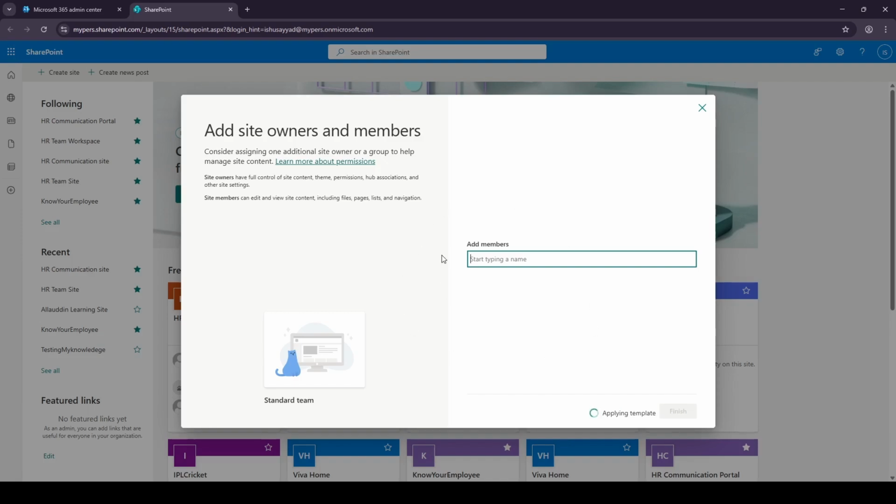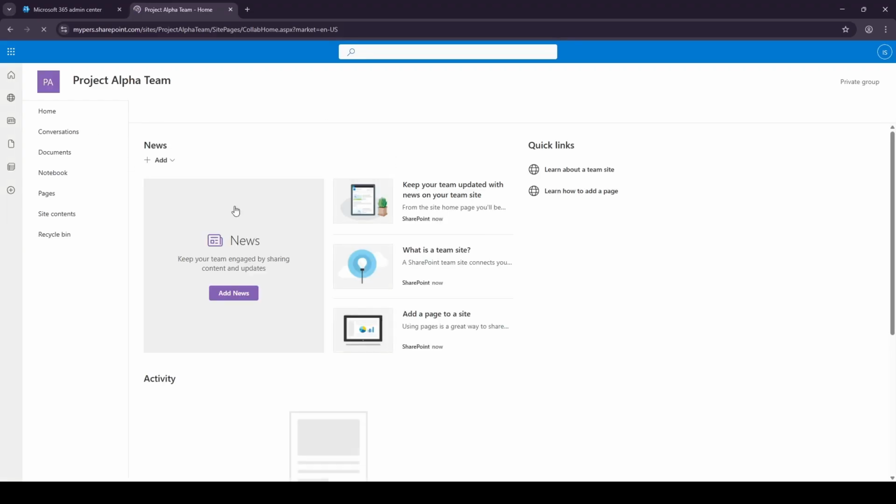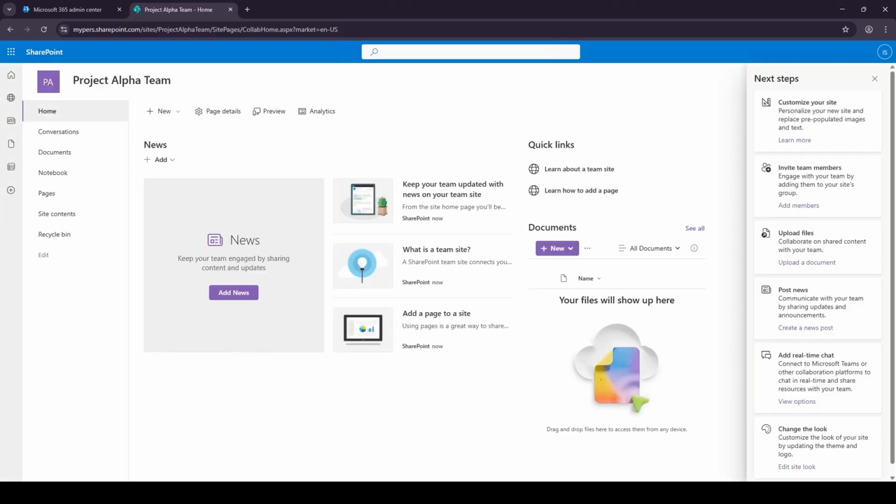Add members is optional, so we will keep it blank for this. We will select finish. So this is how you create a team site using a normal user.